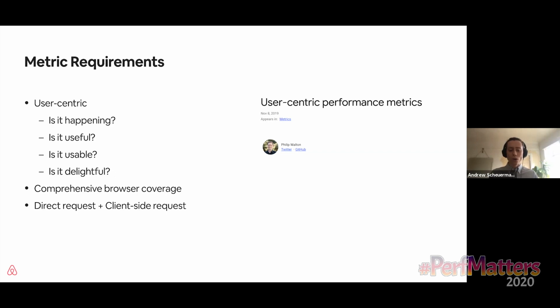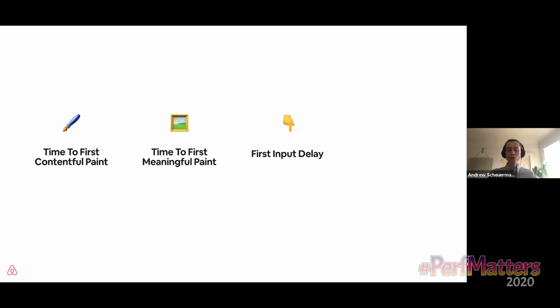The final requirement was that we needed to support performance measurements for direct requests, which is when you first load the page, and client-side routed requests, which is when the JavaScript for a subsequent page has loaded and you can transition to that page immediately. We have to measure both direct and client requests. So we looked at all available metrics and we found only 4 that met our requirements. Time to first contentful paint, time to first meaningful paint, first input delay, and total blocking time.